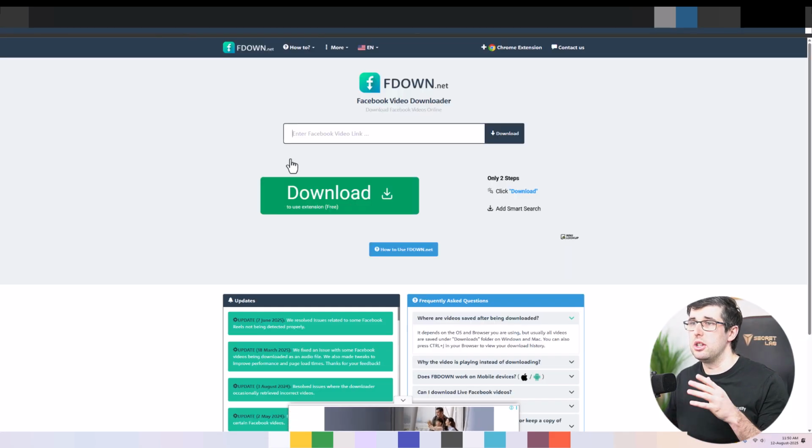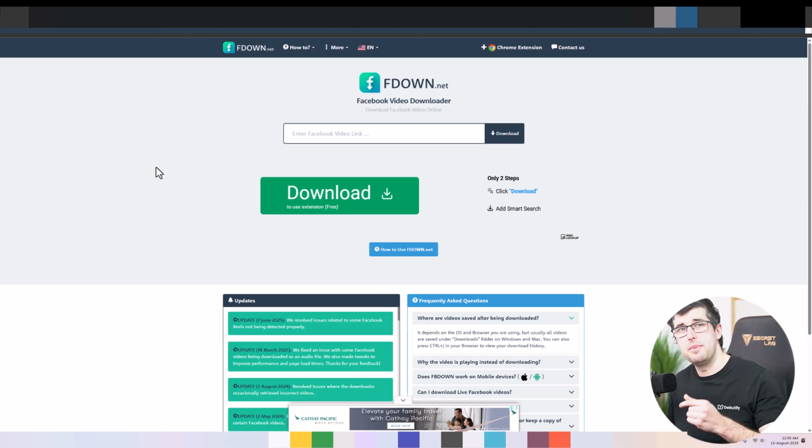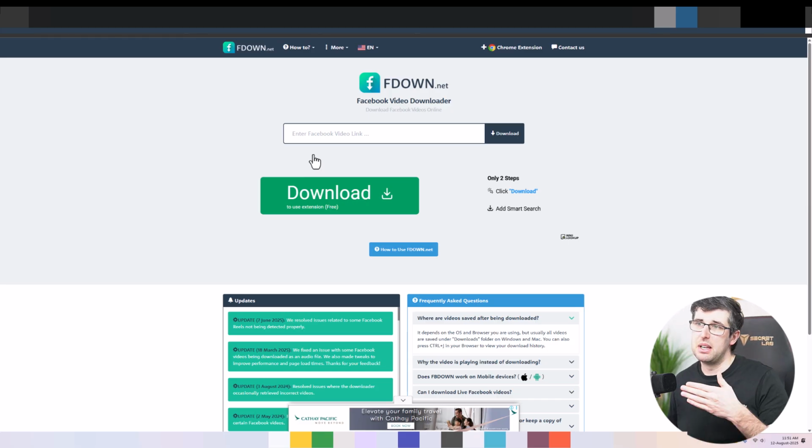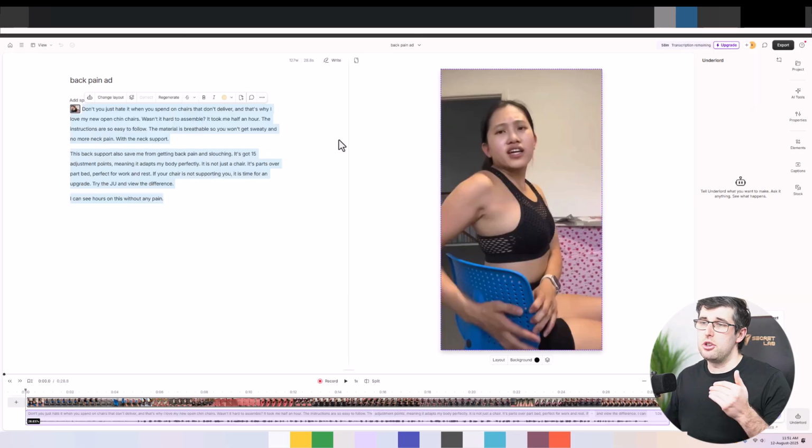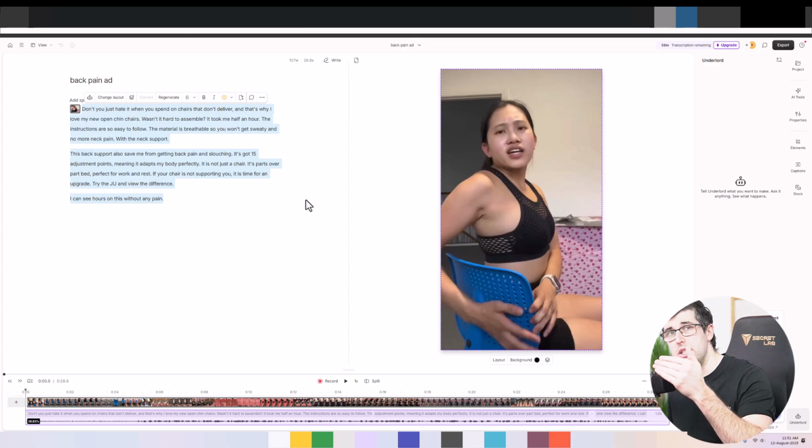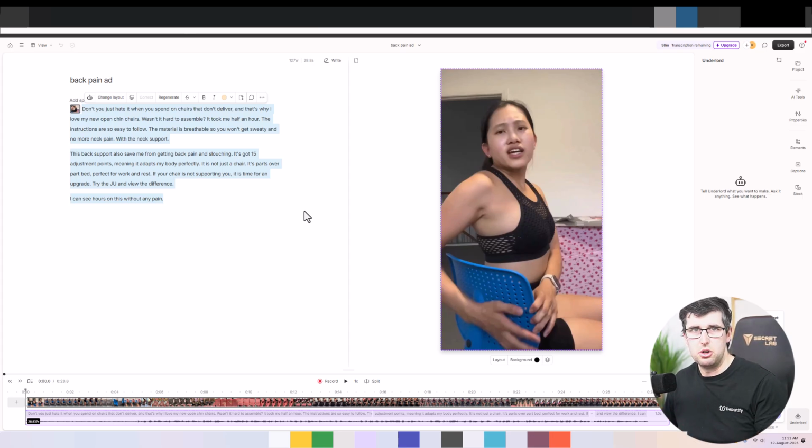From there, then you can go into fdown.net. All the links for these will be down below, not affiliated with any of these, and you just copy the link, get the shared link, paste it in there, and download it in high quality so you have that on your computer. Once you have that, then you can use a tool like Descript, where you can use the transcription tool where you upload the video. It takes about 5 minutes, depending obviously on the length, and then it will give you the output of the text. It's free, so there's no cost involved at all. There are other tools, of course, too, but this one does the job just fine. They're all much of a muchness.